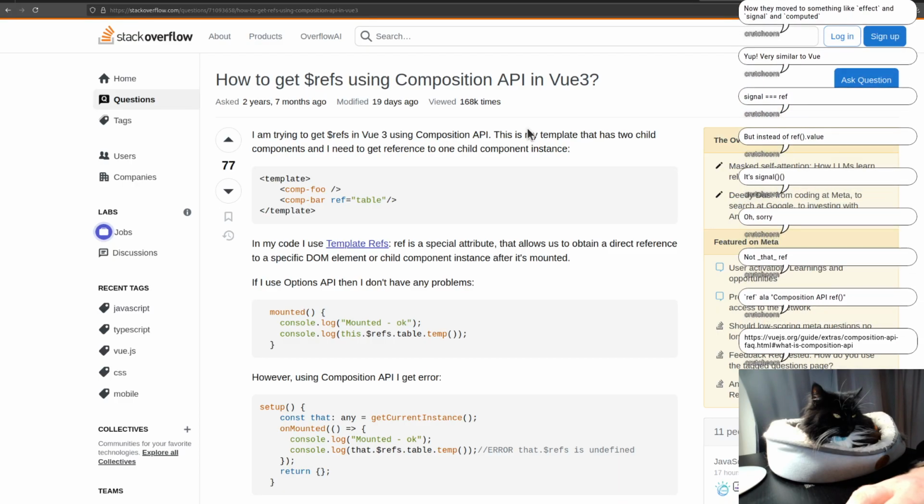Using compositional API. Yeah, it's... Cheers, thank you.